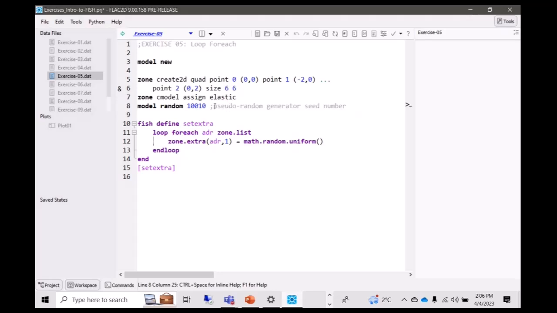And then when you're done, if you wanted to do 10 models, but with random properties, then you could turn off the seed. And then we've got this simple little FISH function, fish define set extra. So hopefully you know that all the zones, pretty much all the objects, structural elements, grid points, everything can have extra variables assigned, which are really handy when you want to do something custom.